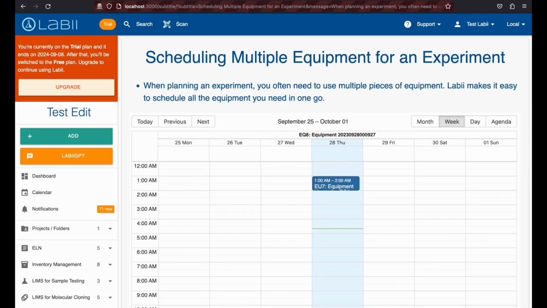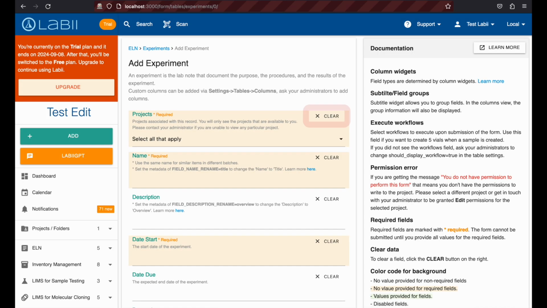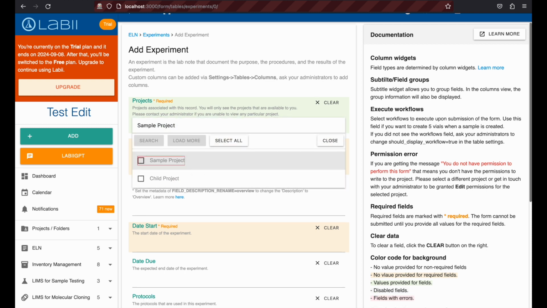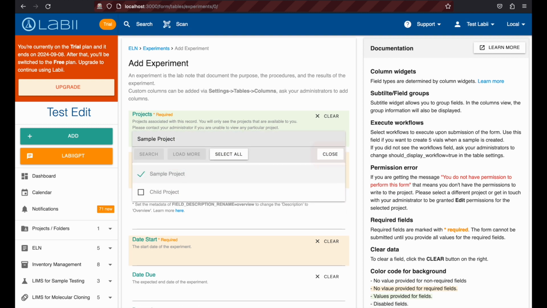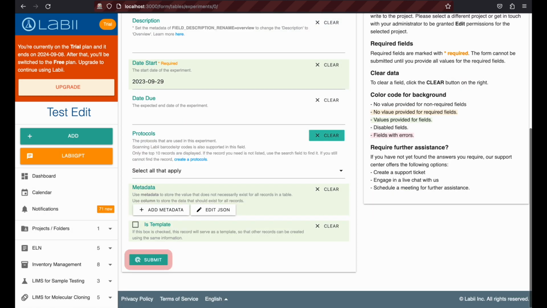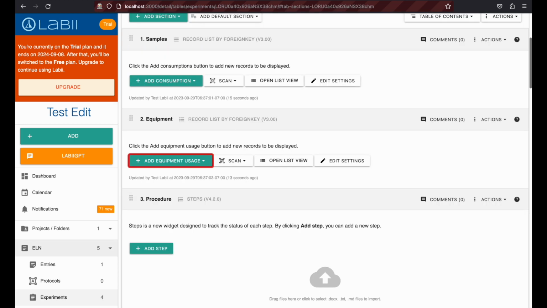When planning an experiment, you often need to use multiple pieces of equipment. Labii makes it easy to schedule all the equipment you need in one go. I will begin by creating a single experiment. To schedule equipment usage, simply click on Add Equipment Usage. You can also utilize the Scan button to simultaneously scan one or more pieces of equipment.